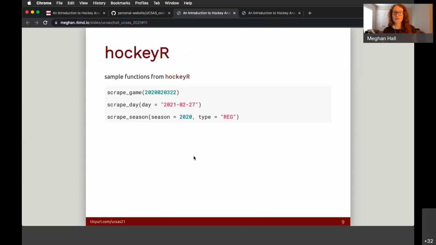All right, so these are a few of the sample functions that are available from the hockeyR package. This first one here, scrape game, you can scrape the play-by-play data from an individual game. Every NHL game has a unique game ID.